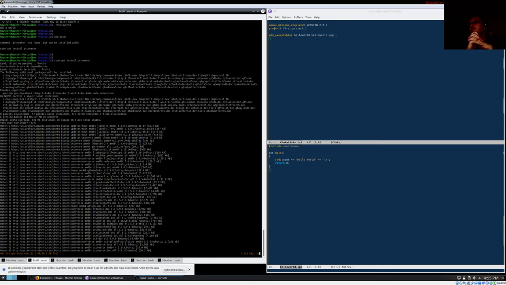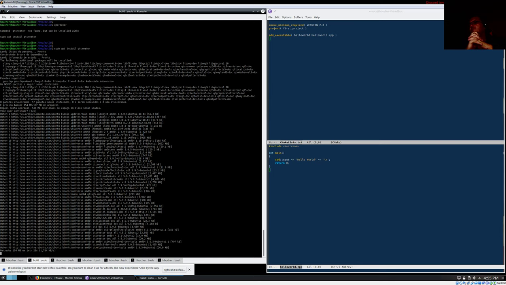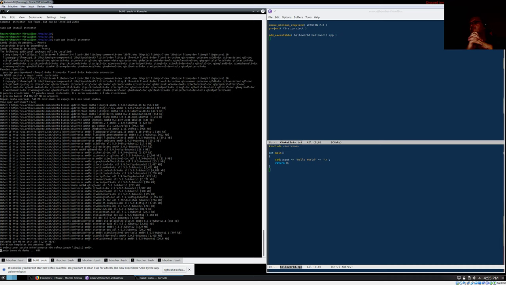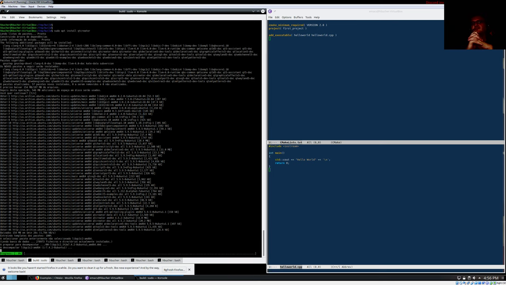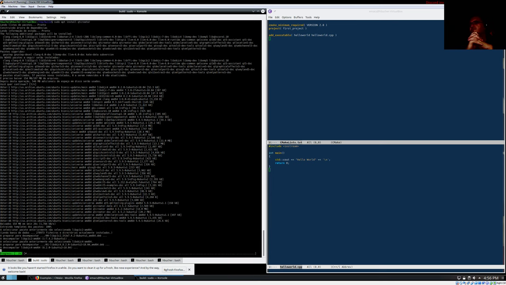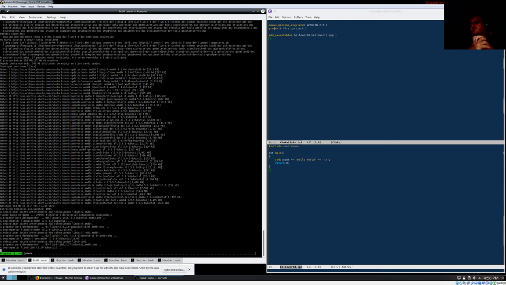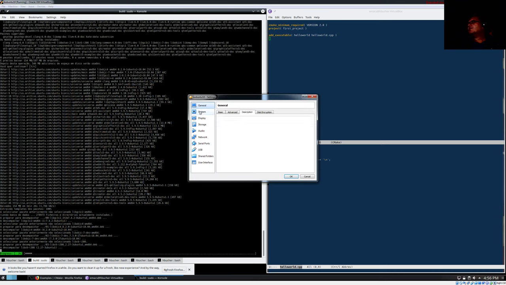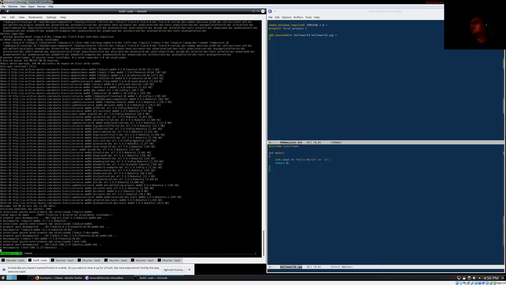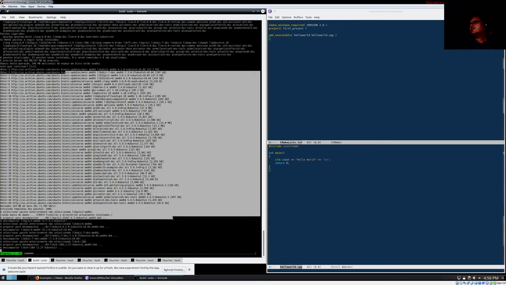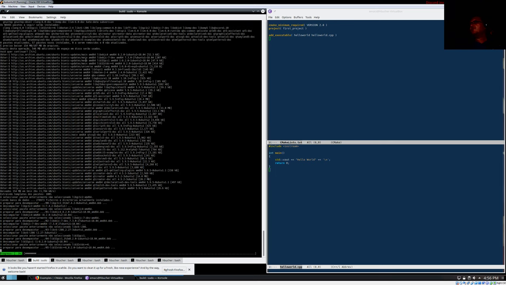See, 95%, 96, 97. Obviously slower, because in this machine I'm probably using just two CPUs, I guess. System, advanced, description. Oh, and by the way, another thing I do is shared clipboard bidirectional, so I can copy and paste from my Windows machine into the virtual machine and vice versa. This is going to take a while, but Qt Creator is a great IDE for C++.